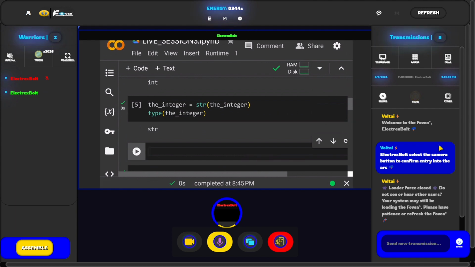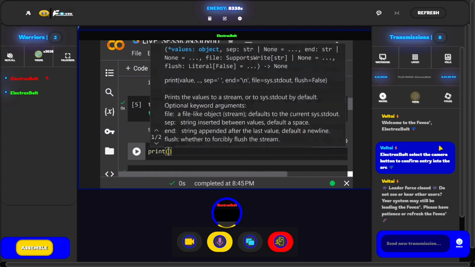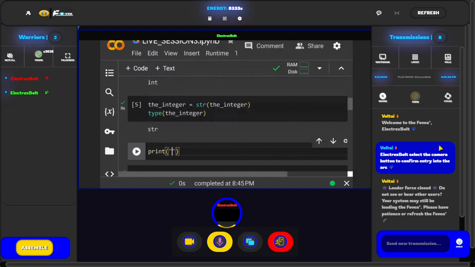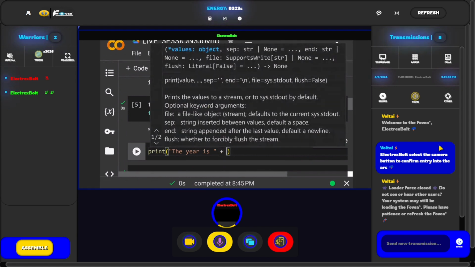So we can put as our primary string print. Print is another function within Python. This will allow items to be printed out onto the output sector. Okay. So here we want to put string "The year is", and then we'll have our space. And what you can do in Python is add strings. So plus the underscore integer.